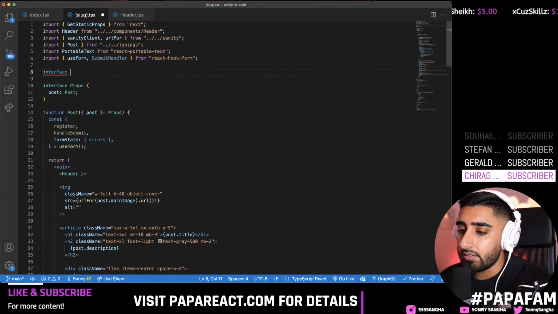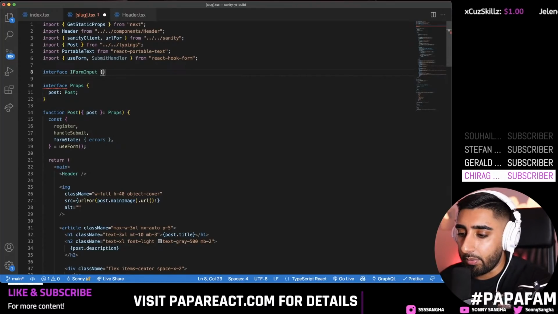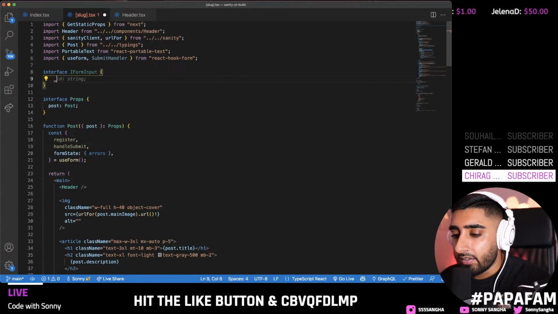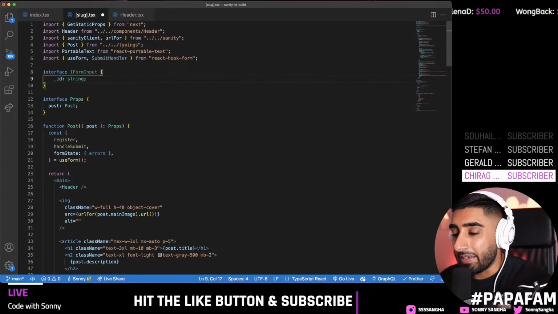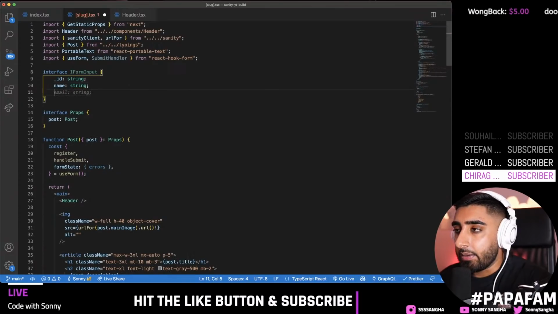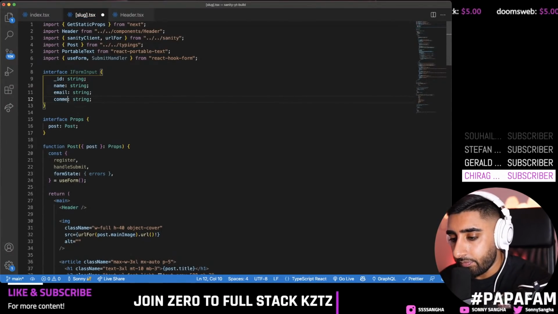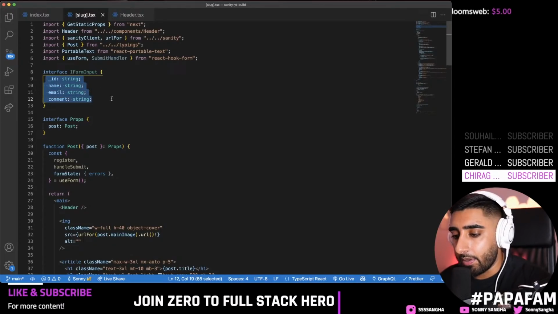So I'm going to say interface IFormInput. You can call this whatever you want. I don't know what it is, but that was the name given to me. We're going to give it an id of string, and I'll show you where this is as well. It's going to be a hidden field. The name is going to be a string. And then we've also got a few more fields: the email and the comment. So id, name, email, and comment.